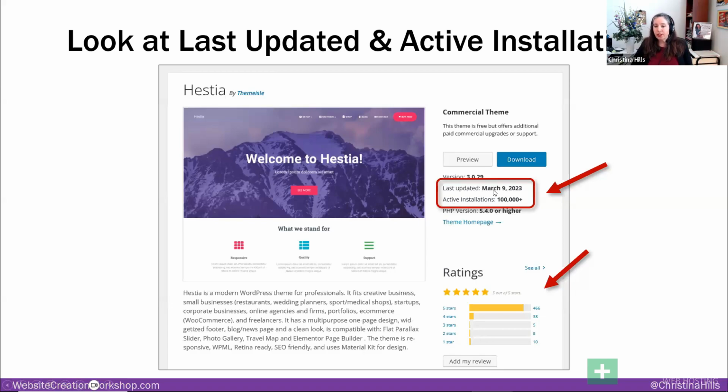So this was last updated just recently, a month ago. So that's really good. You don't want something that hasn't been updated in years. And active installations: the more people using a theme, the more documentation there is, the more the company's kind of worked out any kinks. So if you see active installations of like 50 or 100, that's really not very many, and I would stay away from that.